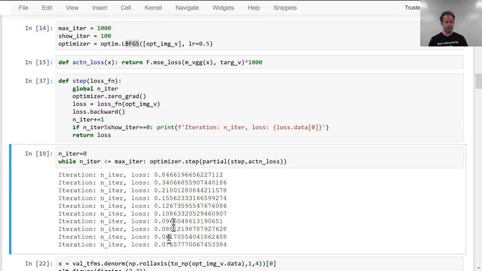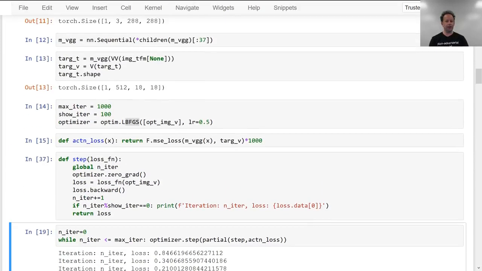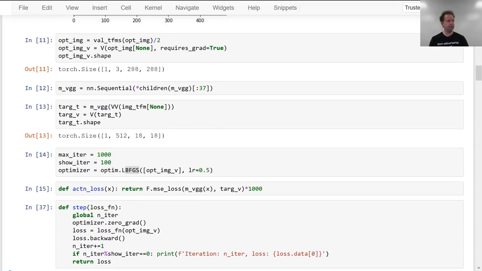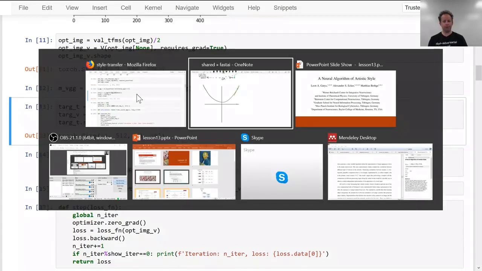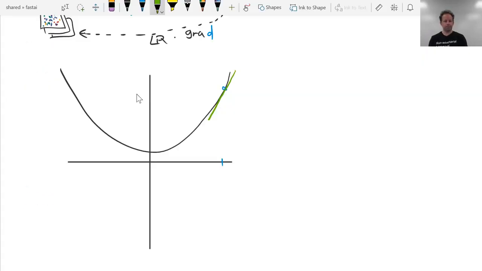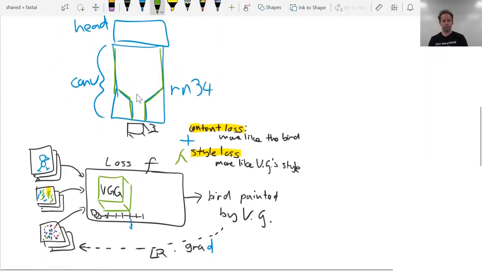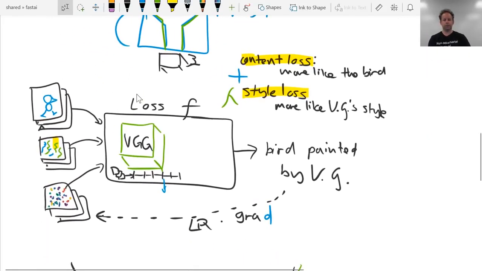Okay, so you can see the loss function going down, the mean squared error between the activations at layer 37 of our VGG model for our optimized image versus the target activations. And remember, the target activations were the VGG applied to our bird. Does that make sense? Right, so we've now got a content loss.